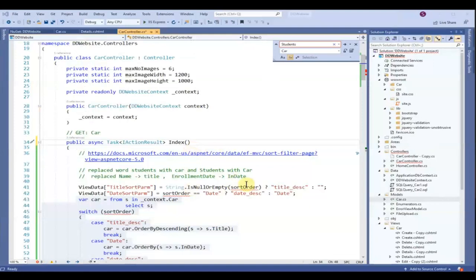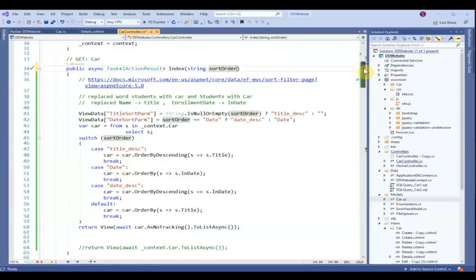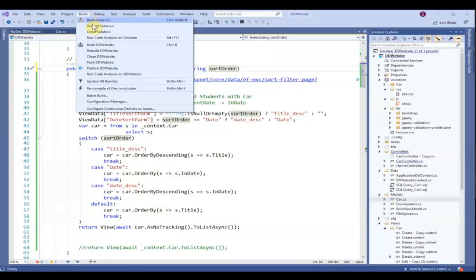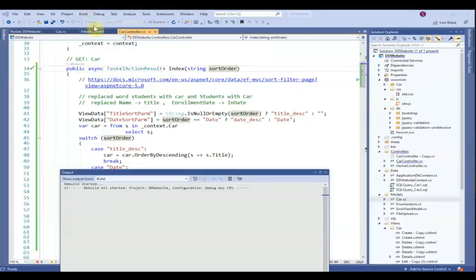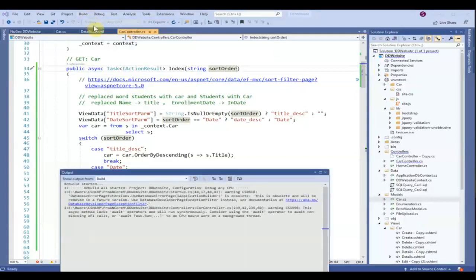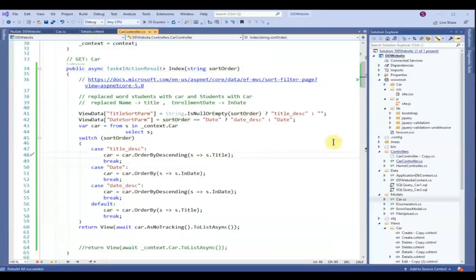Okay, the sort order will have to come from the view file, so it will be string sort order. And now we'll see. So looks everything is okay. We'll see whether we can build that. Yeah, build is okay. There is nothing on the view page, so it won't bring the sort order. Okay, and we'll see what is the next step.